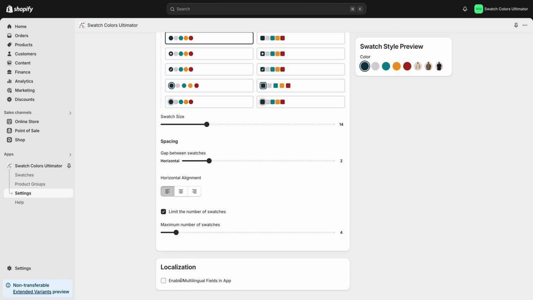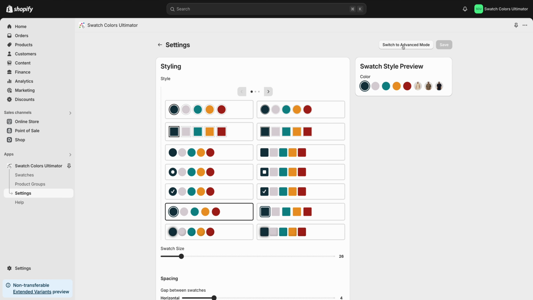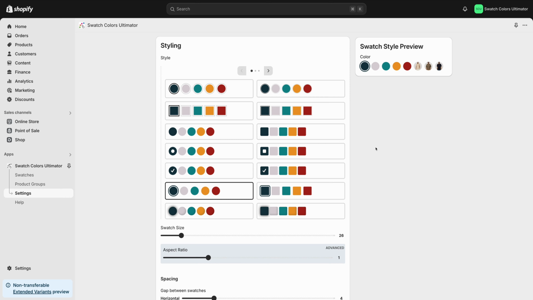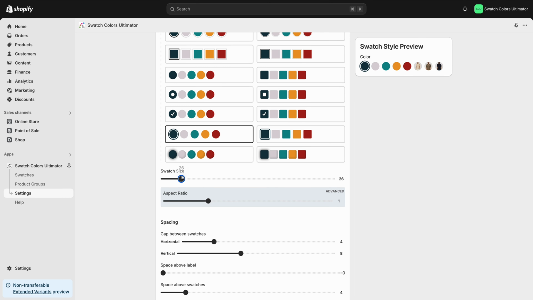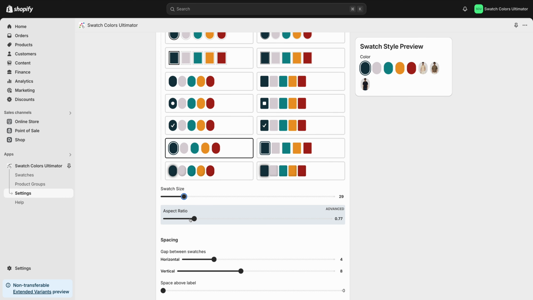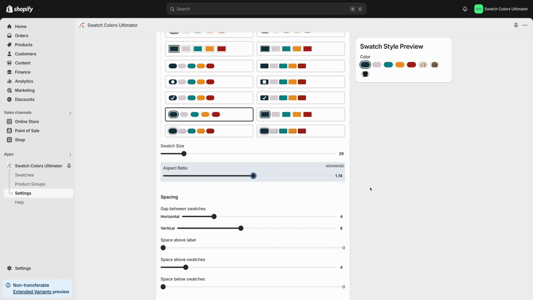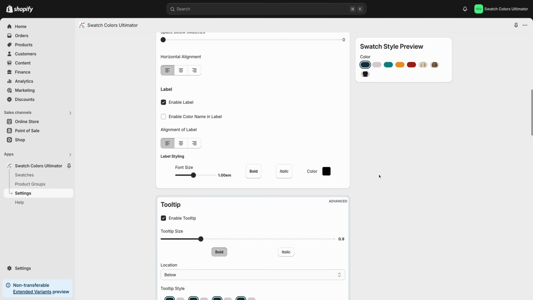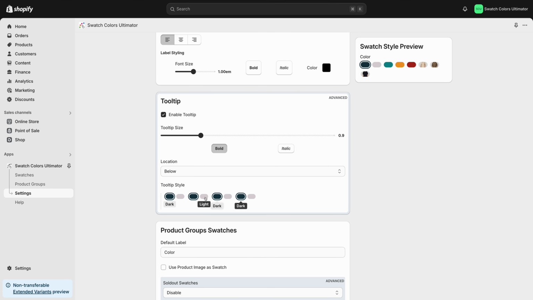Finally, there's also a setting to enable multilingual fields in the app. When enabled, you will be able to set different values for color names when creating swatches so that they are localized in every language your shop supports. One final thing, at the top of the settings page, there's a button to show advanced settings. This button allows you to customize the app further by adjusting many more parameters such as the aspect ratio of the swatches, the tooltip, and many more parameters.